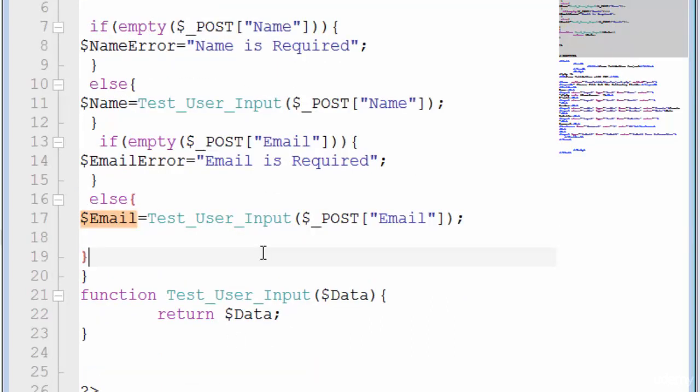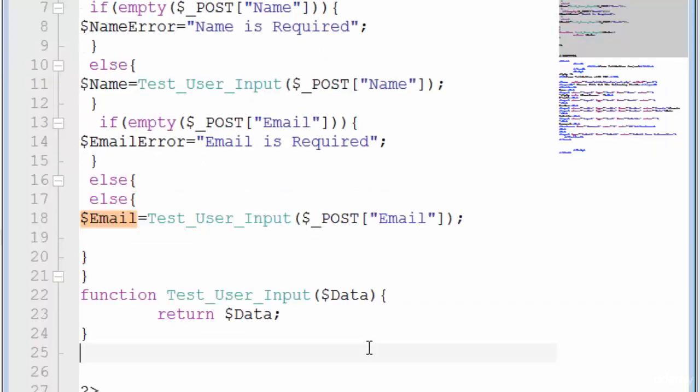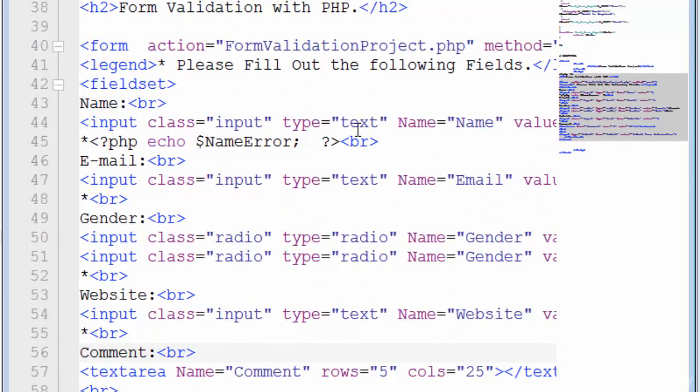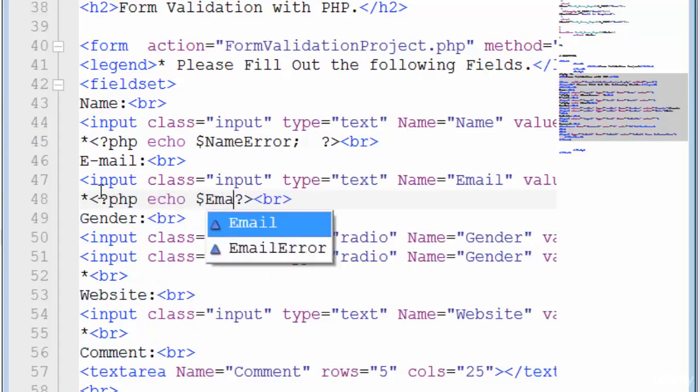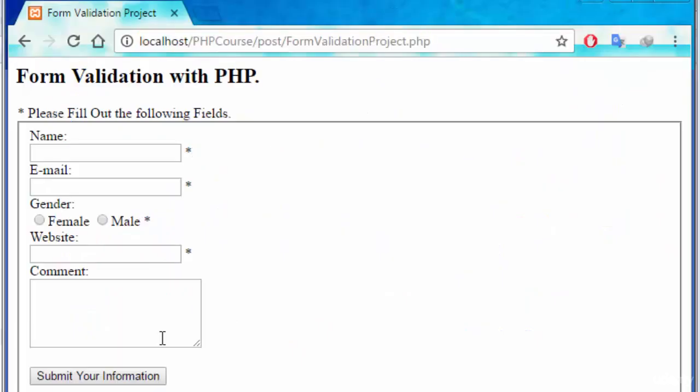So if I save this one out, refresh the page again, submit our form, we are having nothing here, because we haven't added the same kind of thing in our HTML part. So in the email field, right after static, I'm going to add one PHP scope, and I'm going to echo the same, this time what? Email error. Saving this one out. See, now we have name is required, email is required.